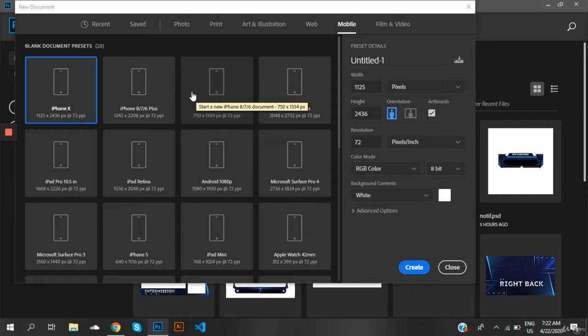So what if you want your own dimensions? You can set them right here in this option. You can adjust the width and the height according to you, and in the units you want. Mostly these are pixels and inches. Then the orientation, either vertical or horizontal. And keep this artboard unchecked if you're working on designing something.